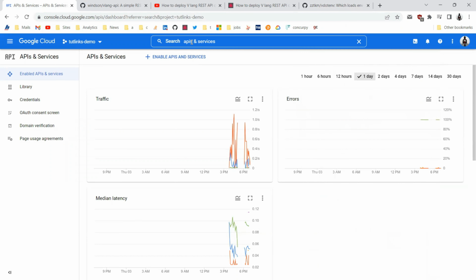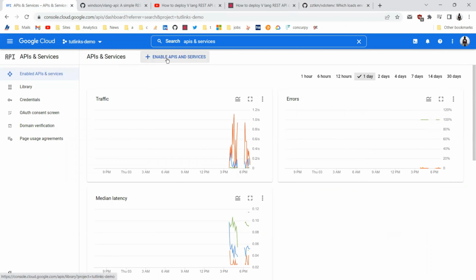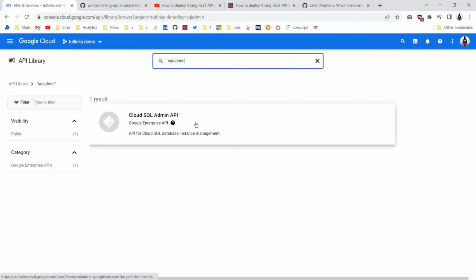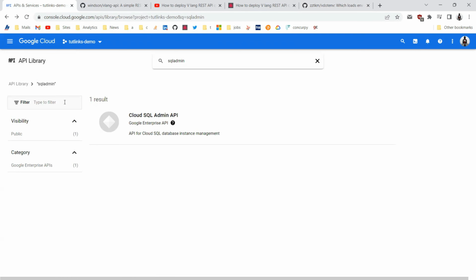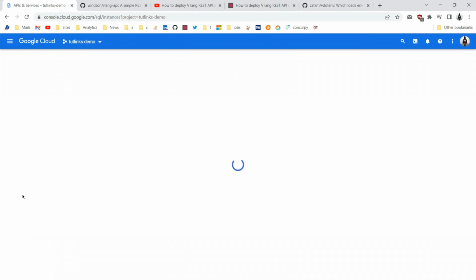So how you do that? You can go ahead and search for API and services, right? So here in the first result, click on this, you will be landed on this page and click on enable. And here you can search for something like SQL admin, and you will see the enable button if at all it's not enabled. So as I already have enabled this, I'm seeing manage. So with this minimum API and services enabled, I'll go ahead and land on SQL.